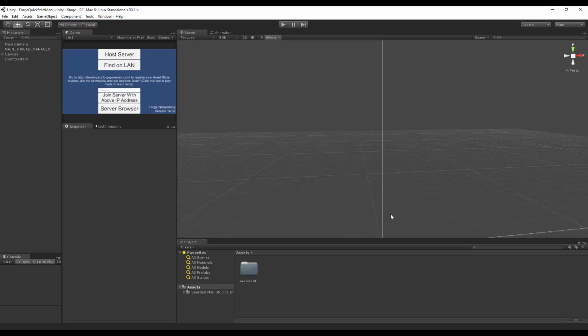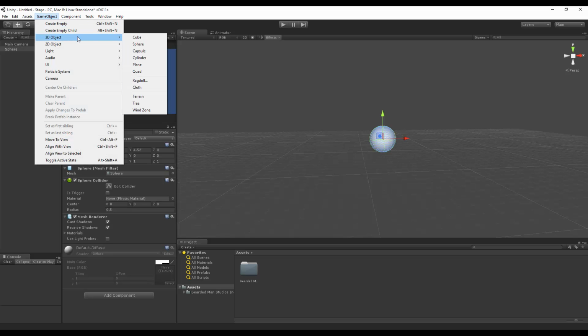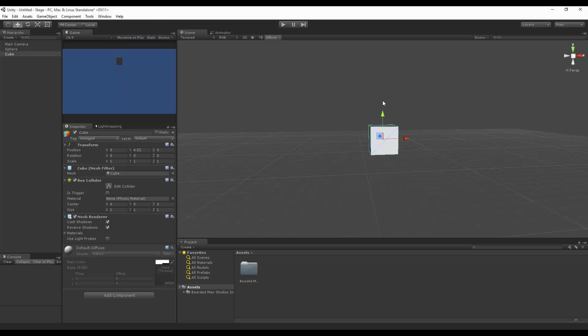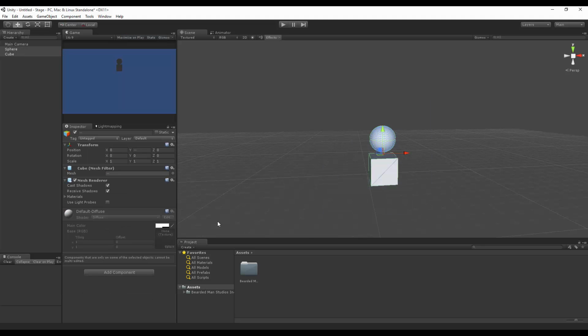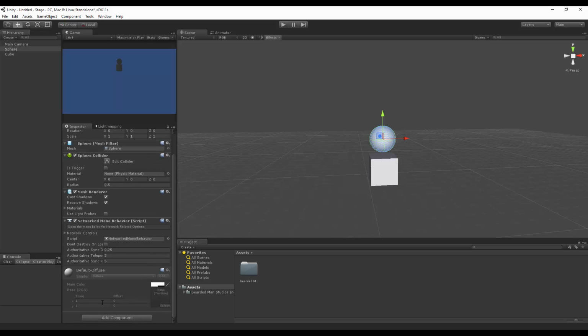So first we're going to create a new scene, and now we're going to create a sphere, and we're going to create a cube, and we're going to move the cube below the sphere. We're going to select both objects and add in a networked mono behavior. And on the sphere, I'm going to add a rigid body.